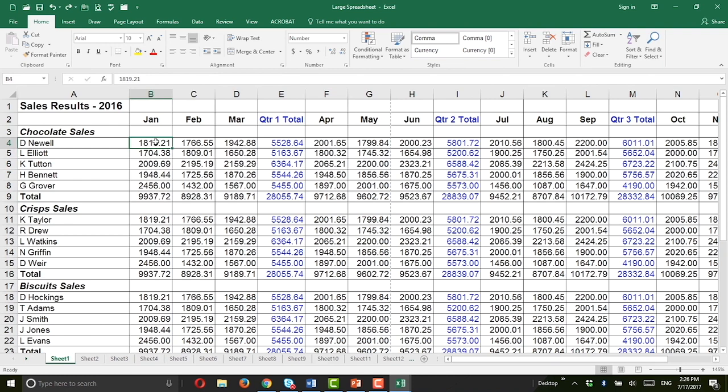If you wish to select a whole column, you go up to the column heading. So you'll notice when I hover my chunky white cross up onto column heading B, it becomes a black downward pointing arrow. I click once, that column is now selected. And we'll look at that later for things like deleting columns, inserting columns and so on.